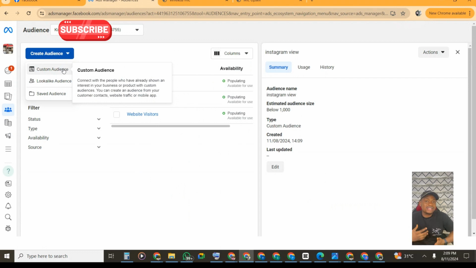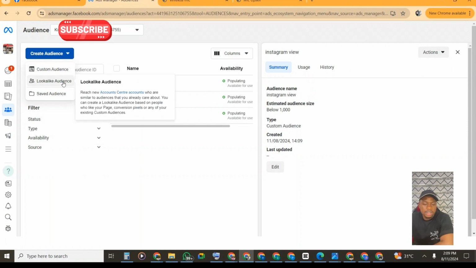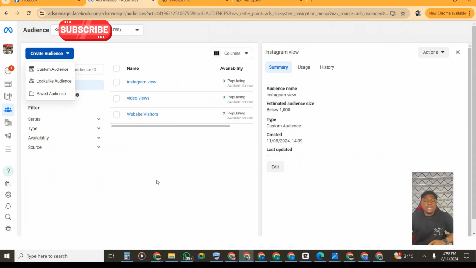So you can also do a retargeting. That is, you can also create a lookalike audience. Now, what are lookalike audiences? Let's read it from there. Reach new accounts who are similar to the audiences that you already care about. You can create a lookalike audience based on the people who like your page, conversion pixel, or any of your existing custom audience.